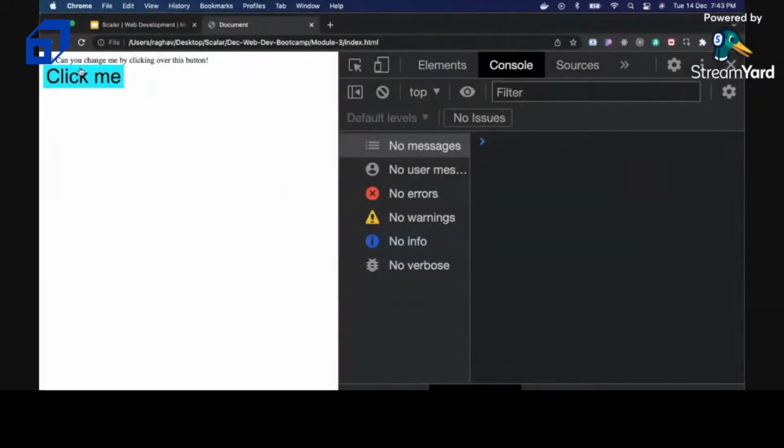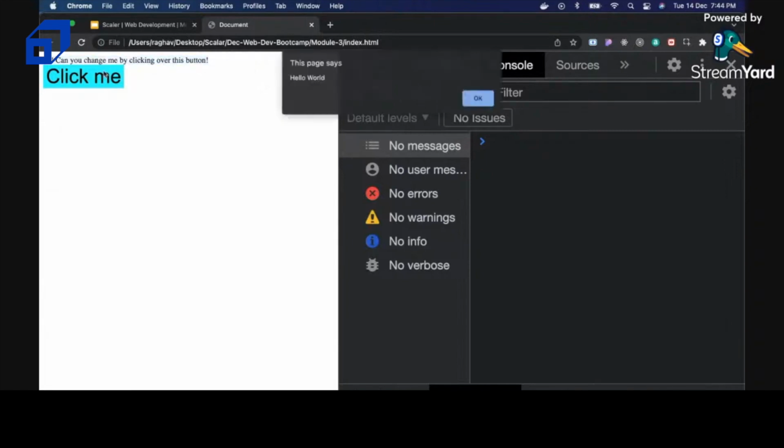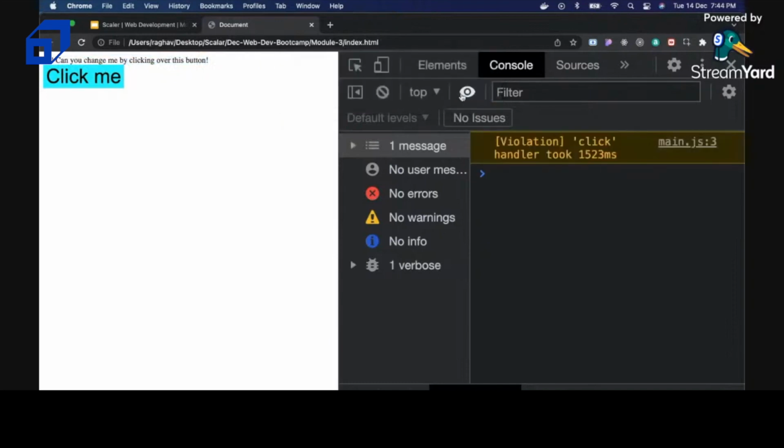Now when I hit refresh, a div would appear stating, "Hi, can you change me by clicking on this button?" So it's a kind of challenge to me. This document is challenging me to click on this button and to change the text within this document. By clicking on this button, I initially had an alert, but now I have a challenge: I have to create a function that changes the text.